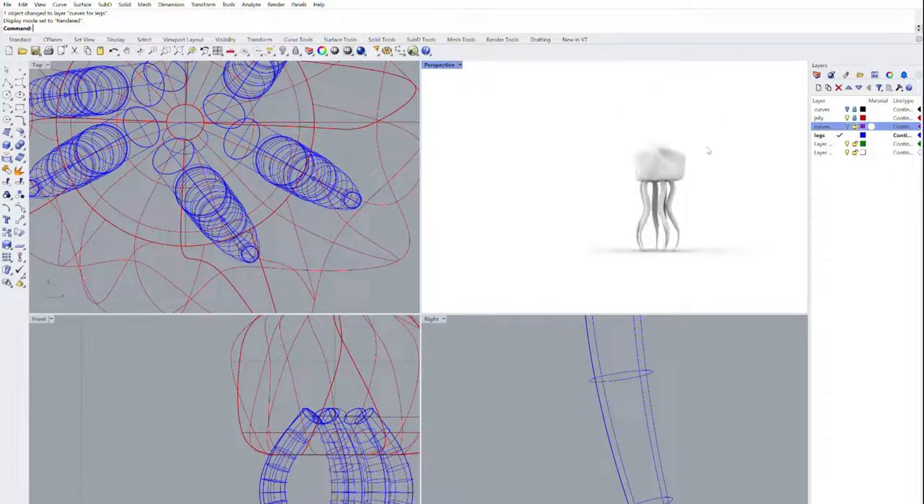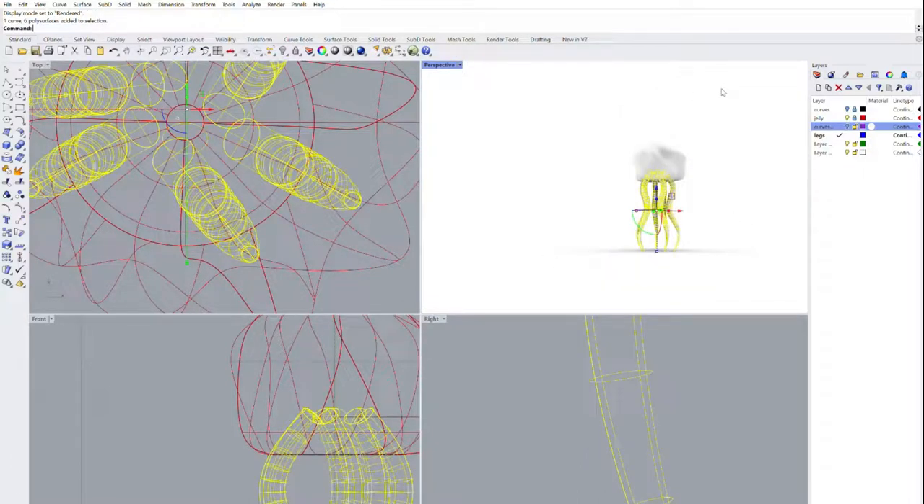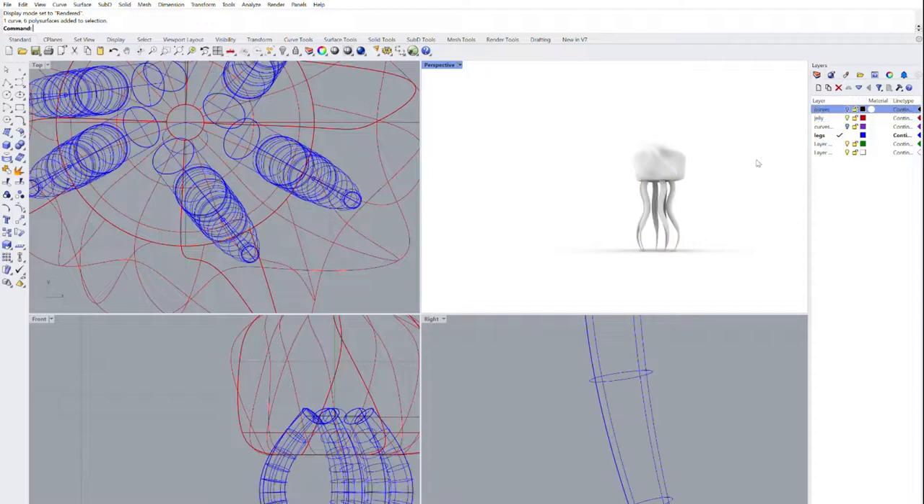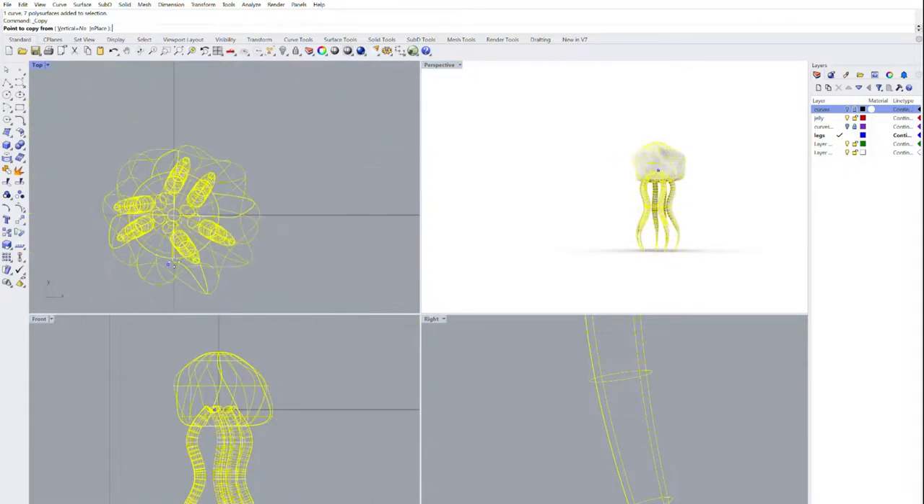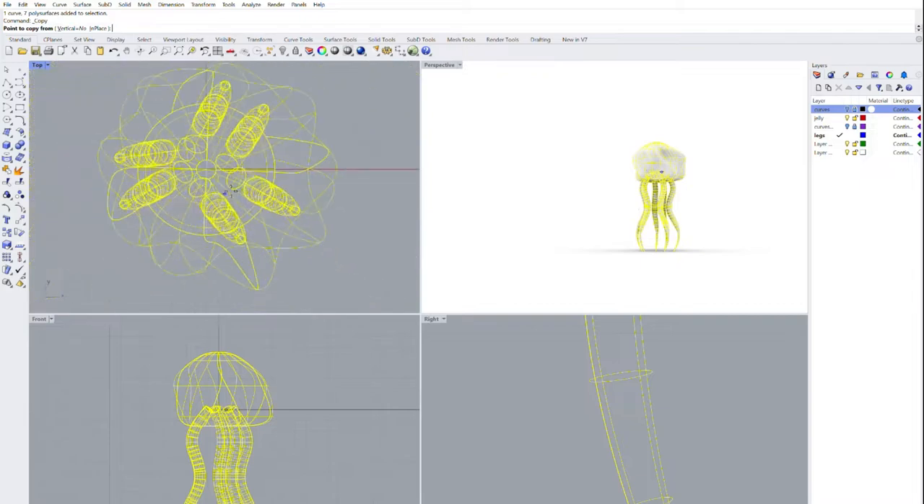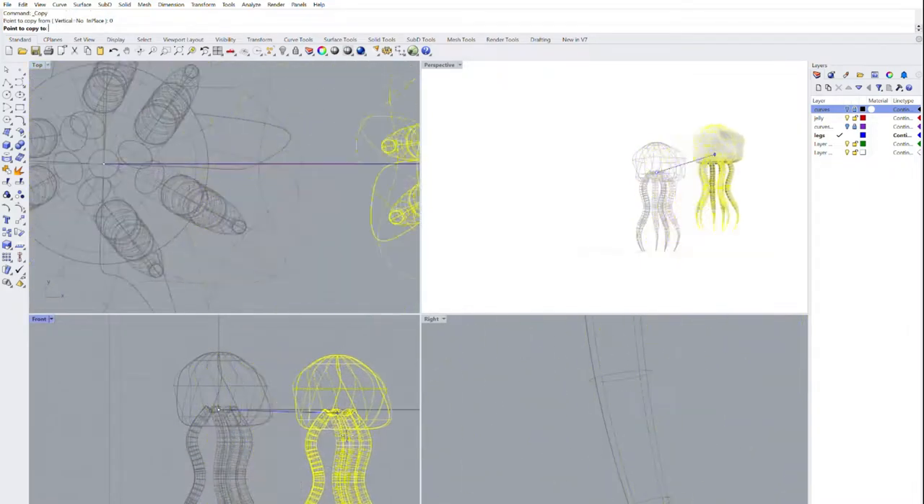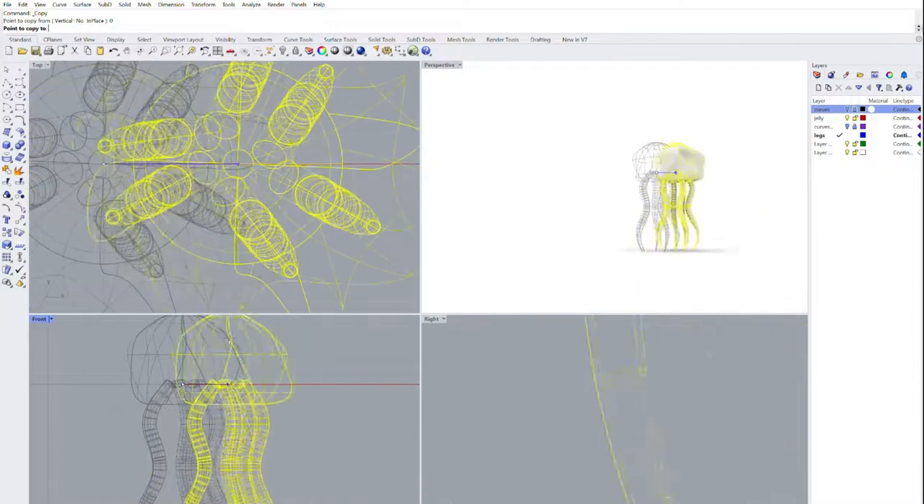But before we do that, we're going to duplicate this. I'm just going to copy this to the side so we have our original objects. I'm going to put the curves back on also, so everything's in a straight line.